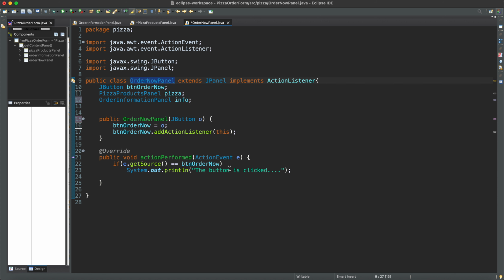So in the next video tutorial, I'm going to continue implementing this method, action performed.